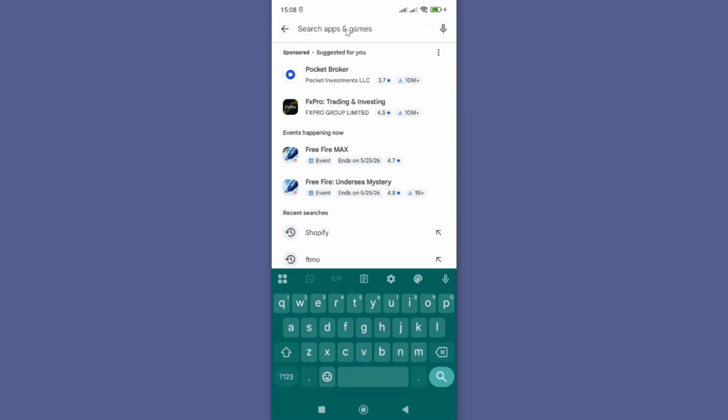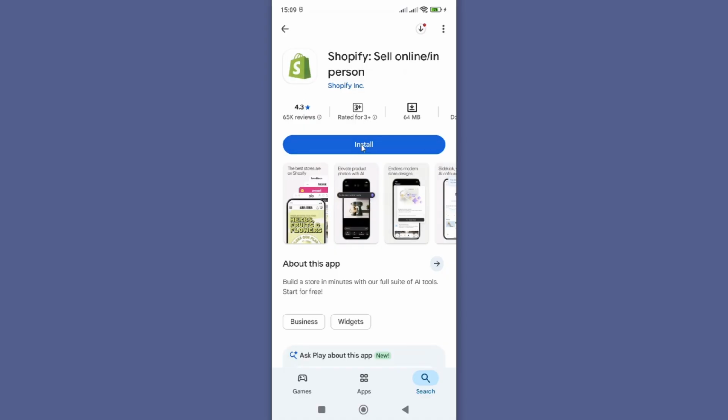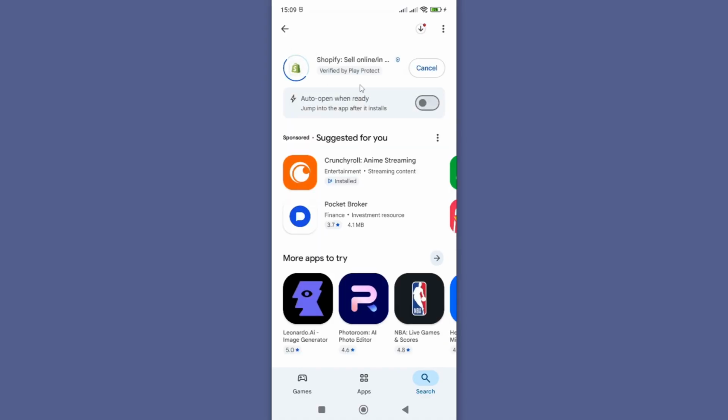So let's search for our app, Shopify, and here we go. Now our Shopify app is here. I'll try to install it, and this should have fixed the problem. And look at that, now I'm able to install Shopify app.